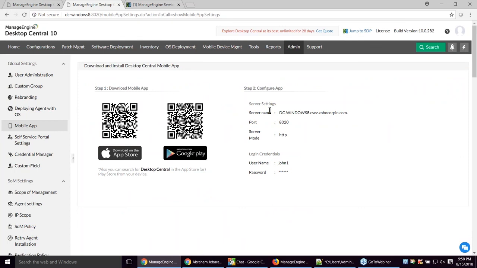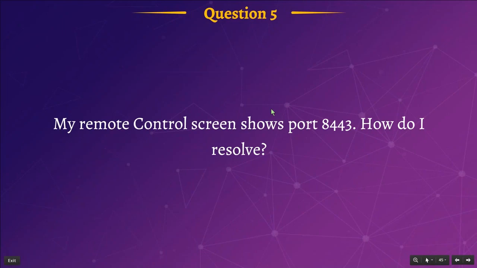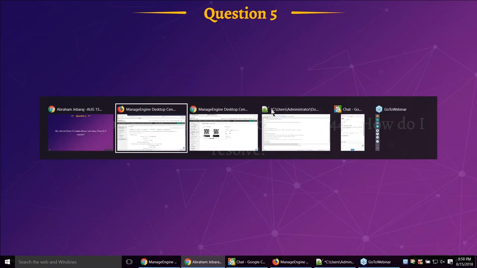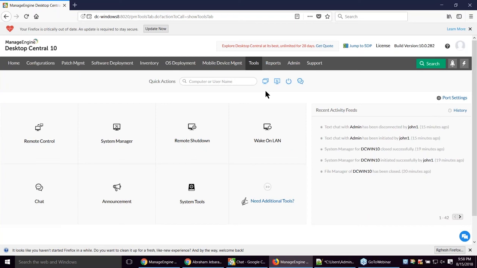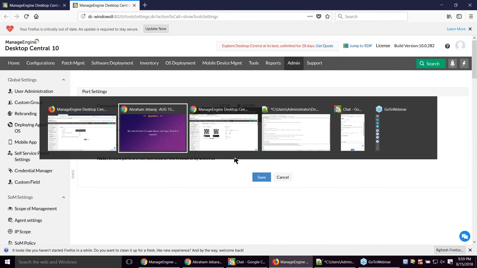Okay, question number five: my remote control shows a port 8443 conflict. How do I resolve it? Here's the option called port settings. In the tools section, you have this option called port settings. From here, I can customize the port that I want to use. This is the default port used for HTTPS mode. In case this port is occupied by any other application in my environment, then I can use a different port. I can customize it from here. By using this, you can overcome this kind of conflict issue.